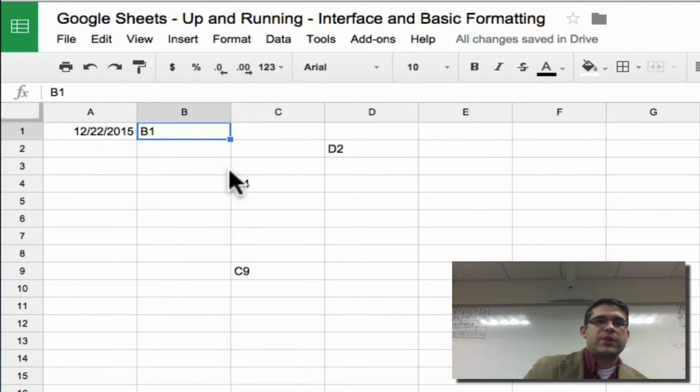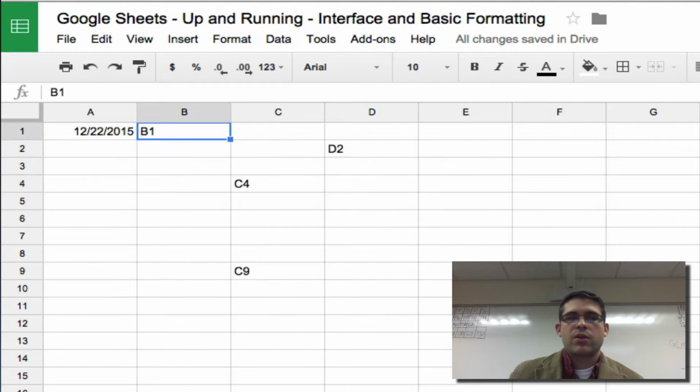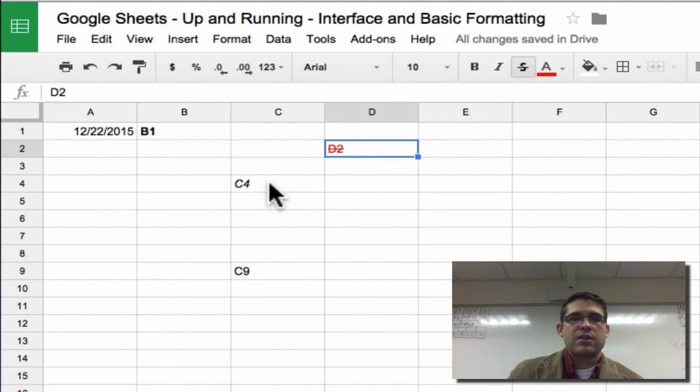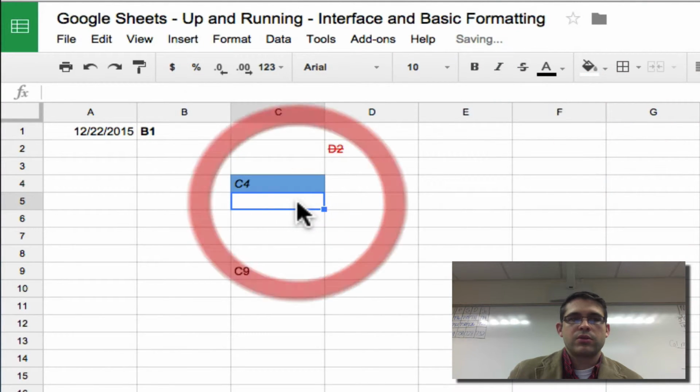Alright, now really, if we look at the other instructions, we wanted to format them differently, so in order to do that, we're going to have to look at some of our formatting options. So we have fonts and font size, and bold, italic, strike through, text color, the fill background of the cell, the borders. So let's try some of that now. Let's make this one bold. Let's make this one italics. Let's strike through this one. Let's make that red because it's been struck through. We want to make sure that we emphasize that. C4 is totally cool, so we want to make that one blue because it's cool.